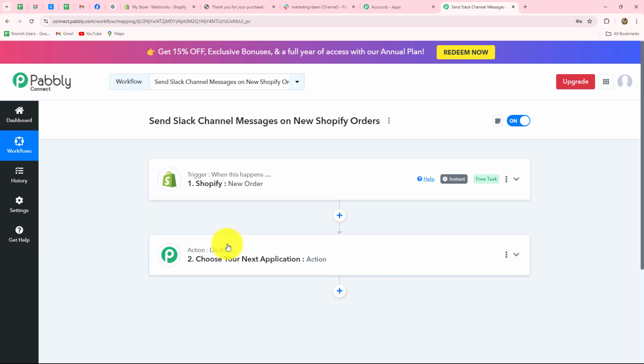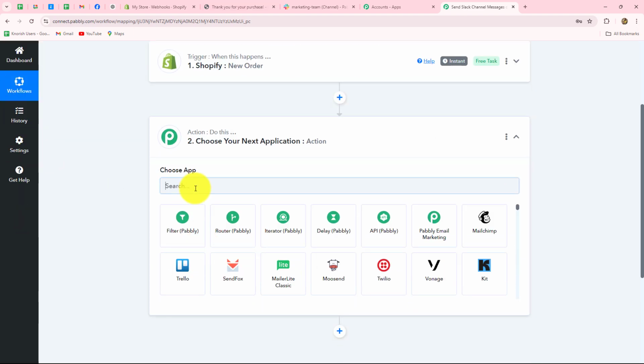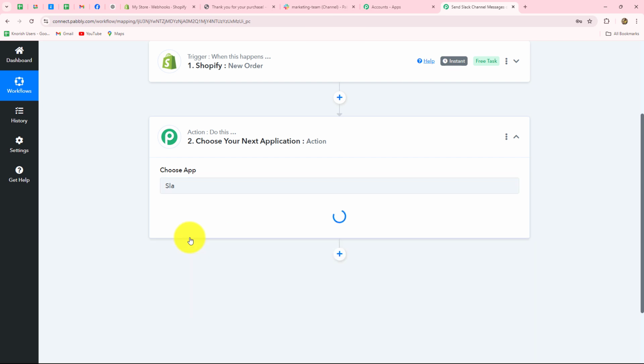And my objective is to send a message related to the details of this order to my team members on Slack. So now I'm going to build the connection between Slack and Pabbly Connect. Let's move forward towards our action step, and we will select our action application as Slack. Let's select that.